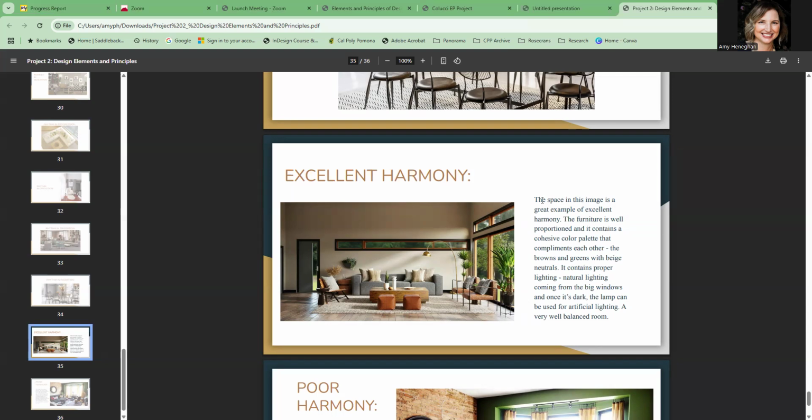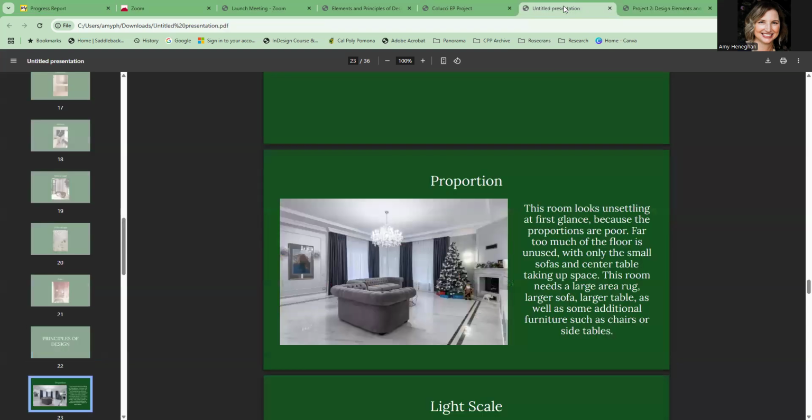It doesn't matter what the format of your presentation is, so it might have a more detailed background like this example, or a plain background like this one. What we're looking for is good descriptions and clear images with each element or principle represented.